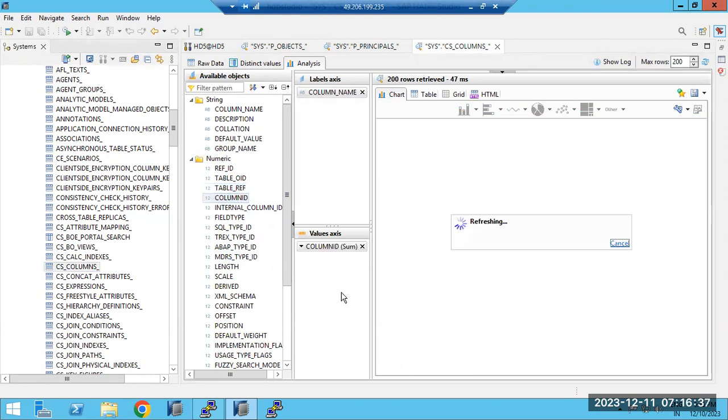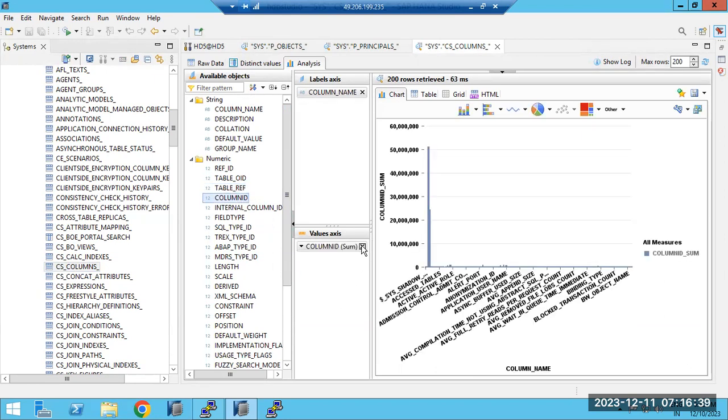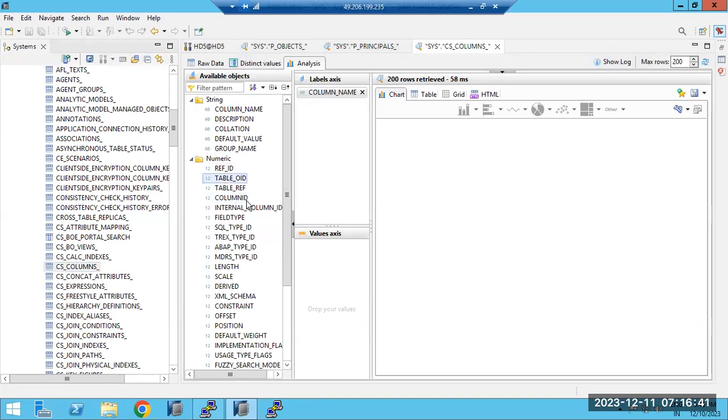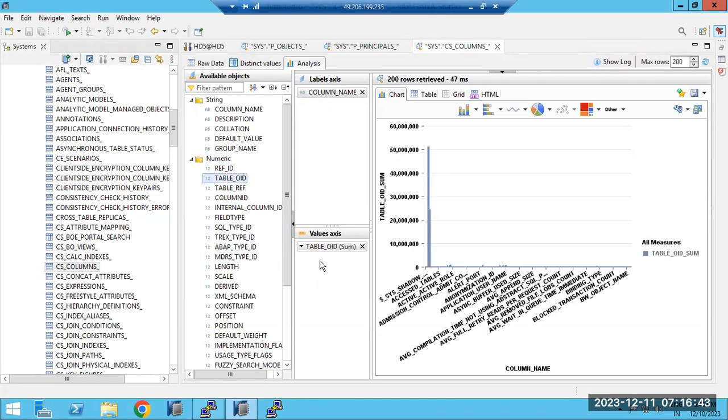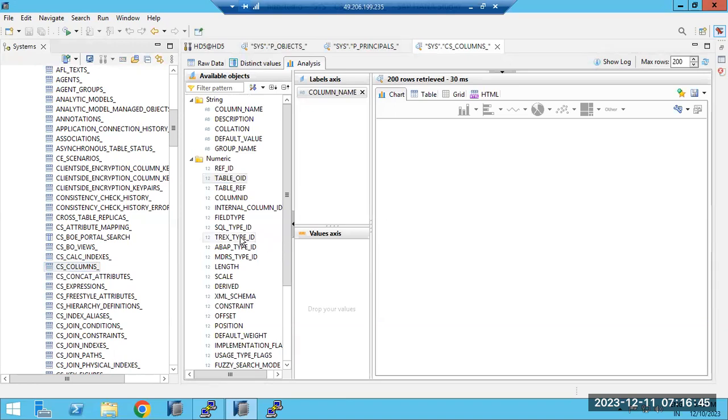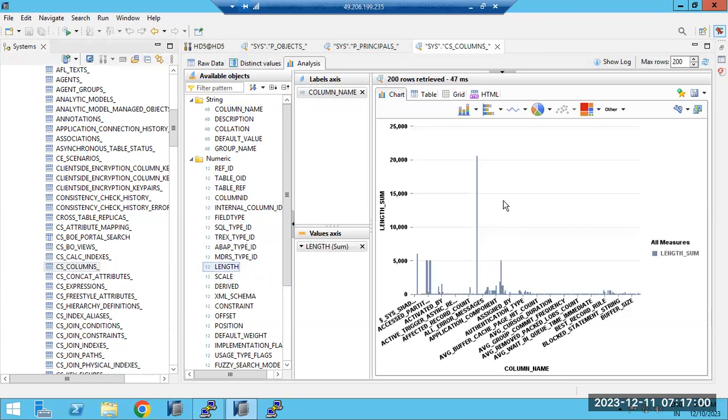Any column you can take out here, then you can give the number that will be displayed here, right? The data will be displayed graph-wise. Where you want to put the data and which one you want to take out here, the length. So graph-wise your data will be displayed.